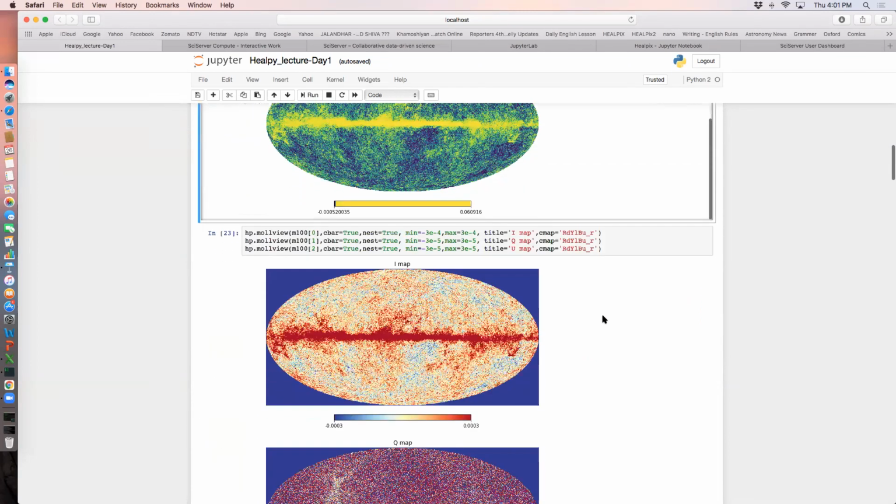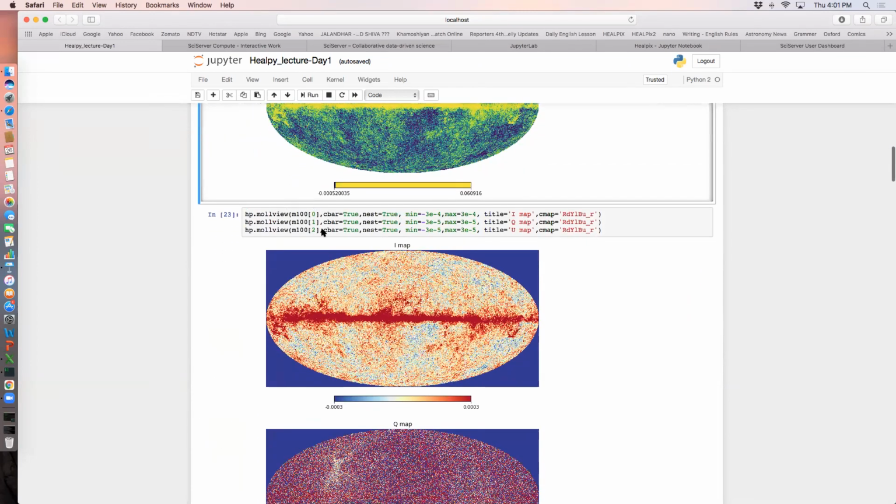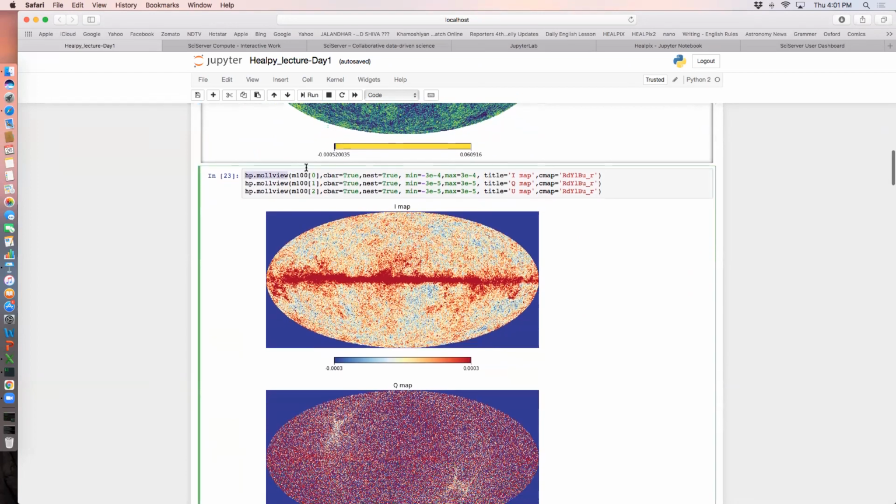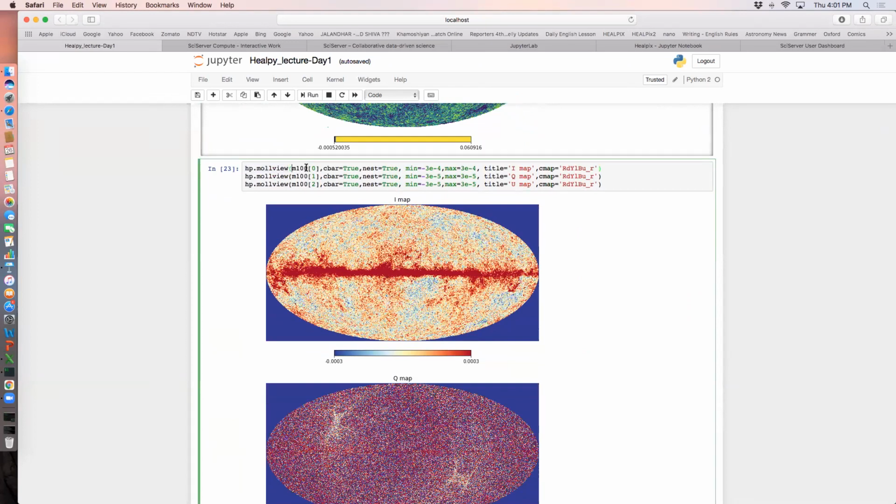Okay. So the first thing is, we stored it in the array, but we want to visualize how this map looks like. Okay. So there is a command hp.mollview. So if you just say that this is the array I want to visualize, but the array has 3 columns. So if you want to plot the first column, which is the temperature, you have to just put 0. The second column is your Q, third column is U.